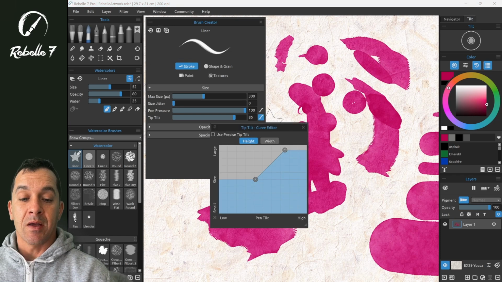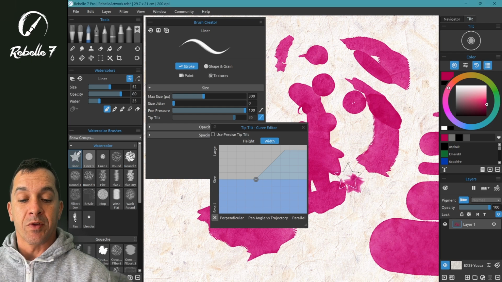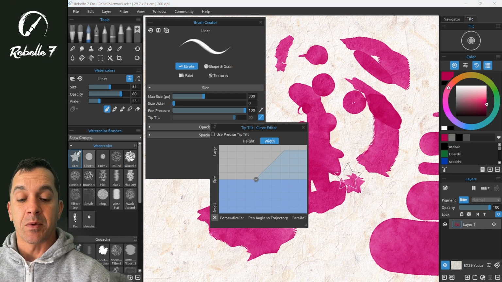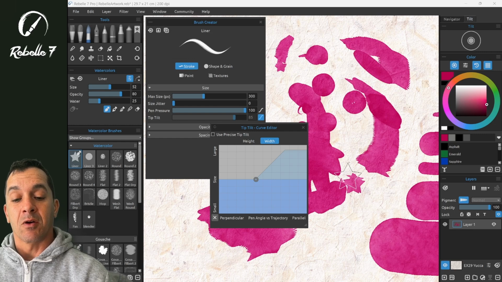Here we're adjusting height and width. Width is not being adjusted at all. With tilt, the strongest tilt being on the right, here you can see the word parallel. On the left it says perpendicular. Here on the left side you can see small, medium, and large. What's affecting is the size. So here we have height, this going up and down.